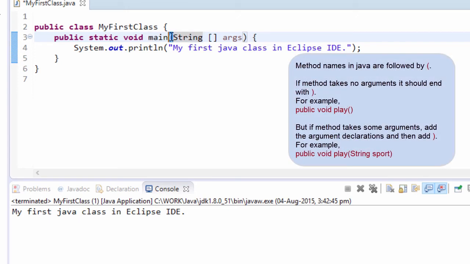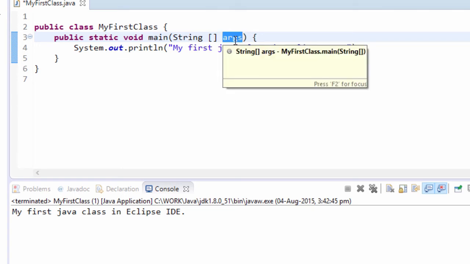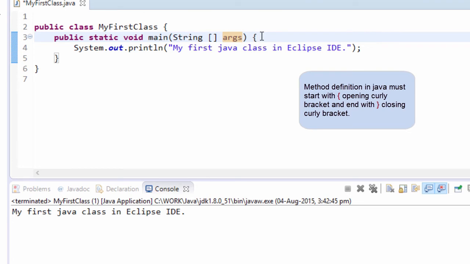Then comes the opening bracket of this method. Round brackets are used as part of method signature. Then we have String array. This method accepts String array as a parameter. We'll see this in a later chapter. What are the arguments that we can pass inside a method? args, this is the name of the String array parameter. You can change it to whatever you like, but it should follow the identifier rules. Finally, this is the opening bracket for the main method.